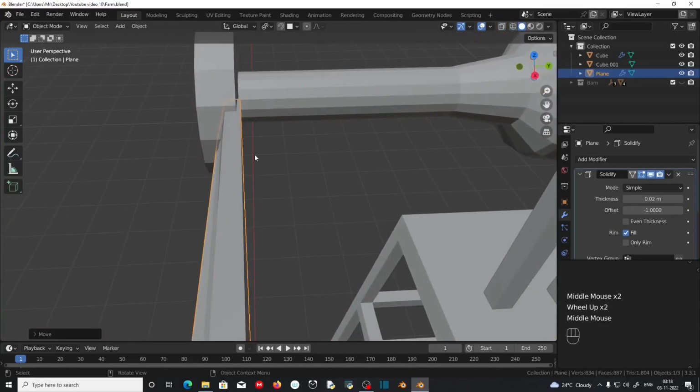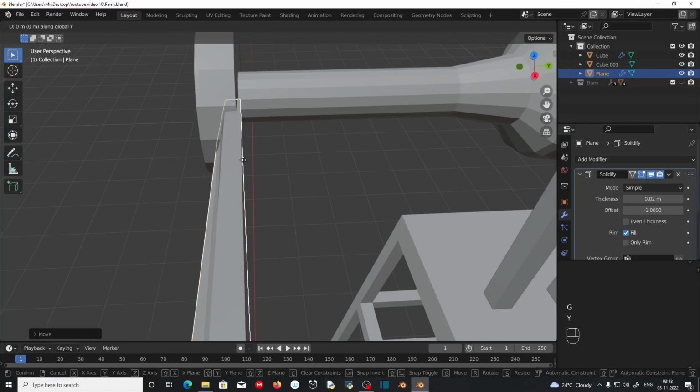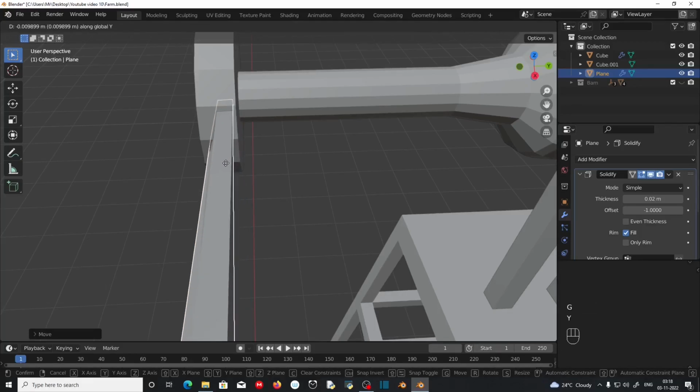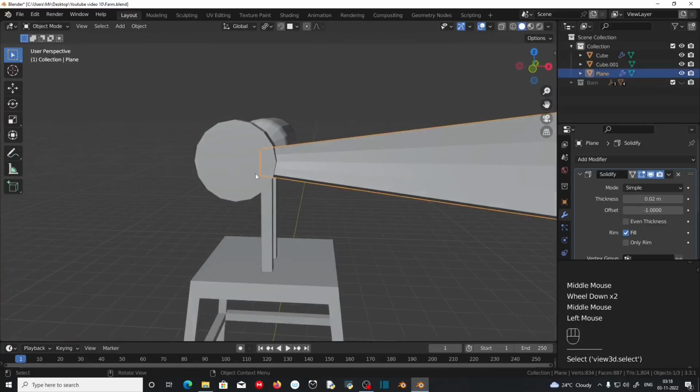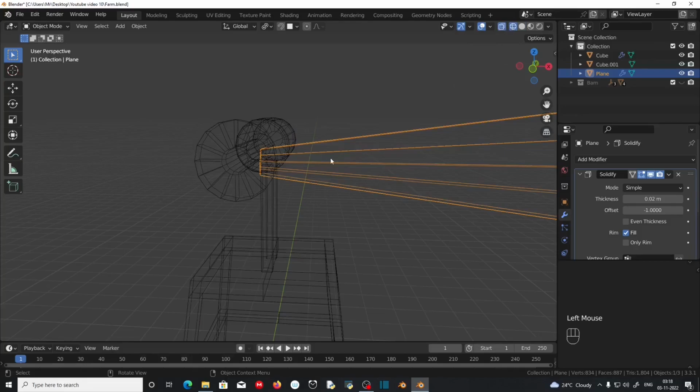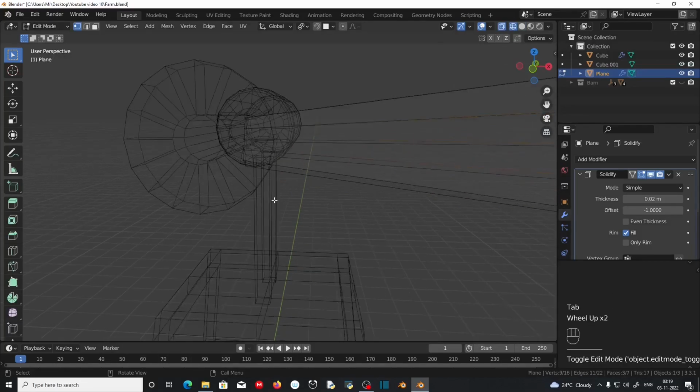Then move this correctly. G to move, Y to move along the Y axis and place it correctly. Now it's looking good, as you can see. Maybe we need to reduce this thickness if you want. If you want to do that, go to wireframe mode, select this one. Go to edit mode using Tab.